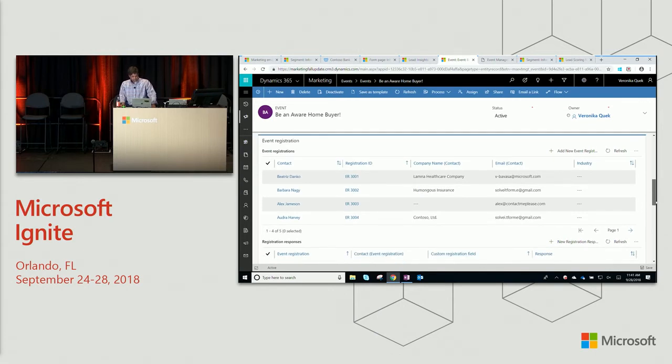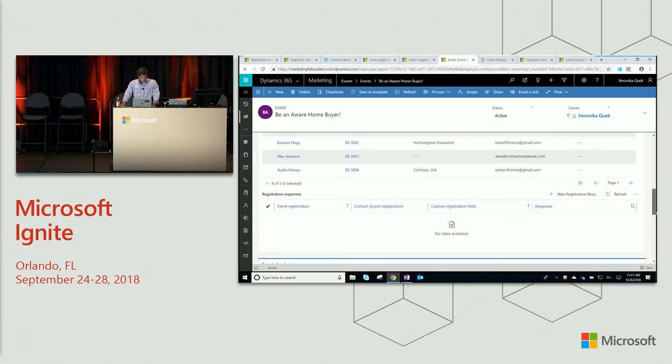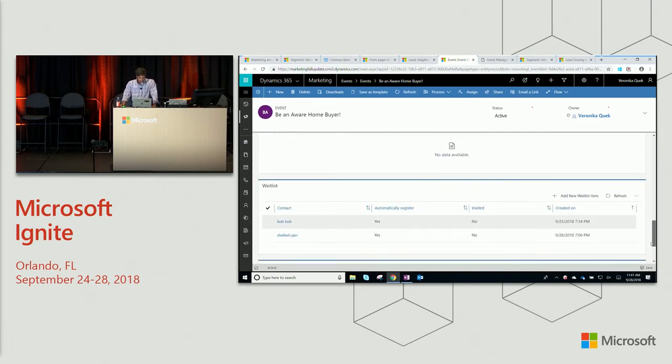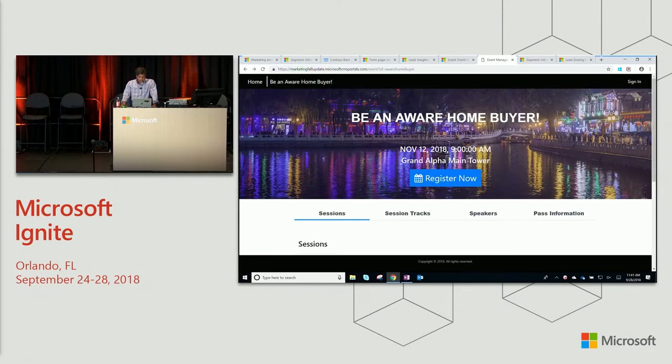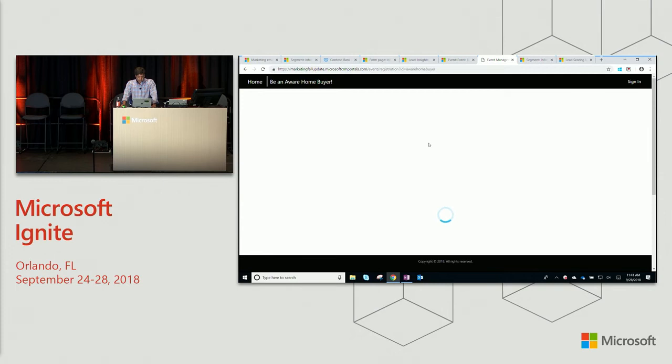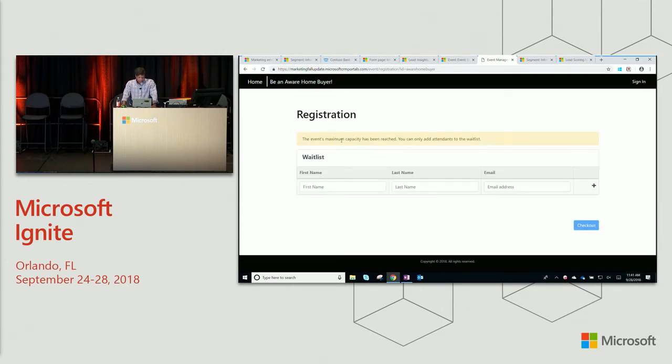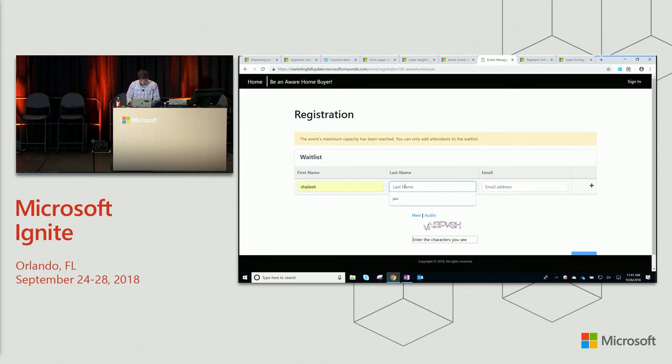And with this, we also have a wait listing coming up on the check-in, and I'll go through a quick demo on how this works. So here I have the same page as a participant, and I'm going to try to register for this event. As you see, we have the waitlisting capability on the event, and it shows that it has already reached the maximum capacity.